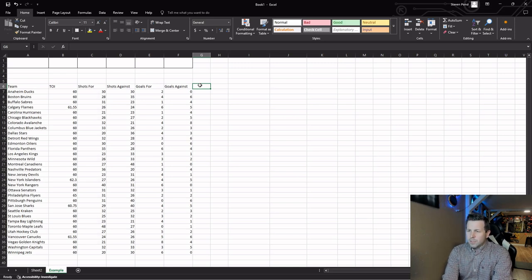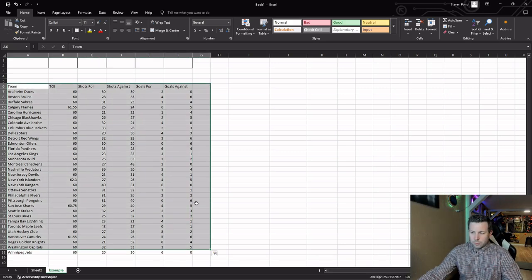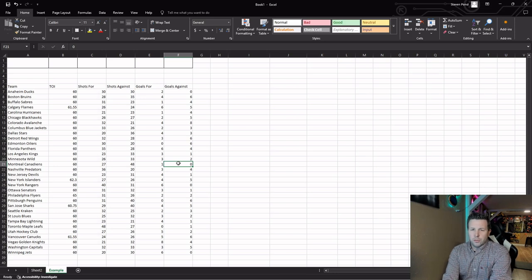So VLOOKUP is essentially a database search. If you know what you're looking for and you know where to look for it, like a table, for example, you can search large data sets very quickly and retrieve information out of them.